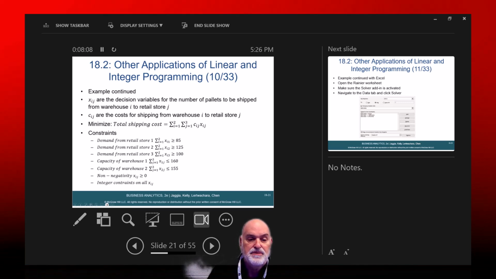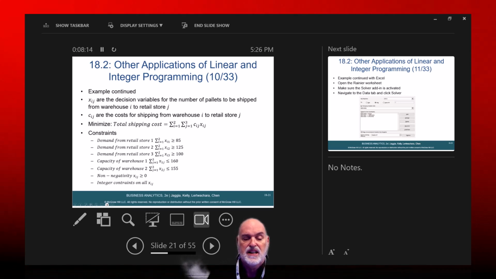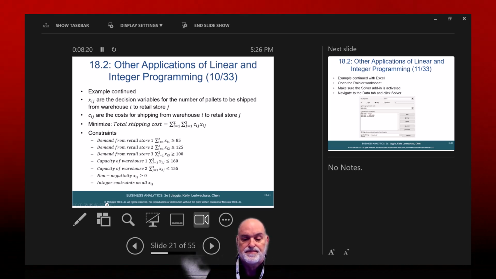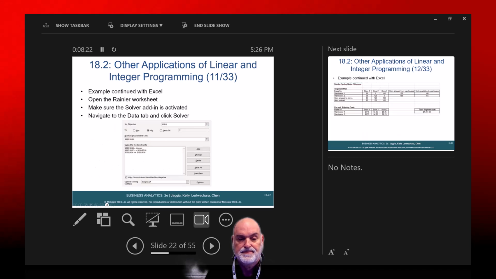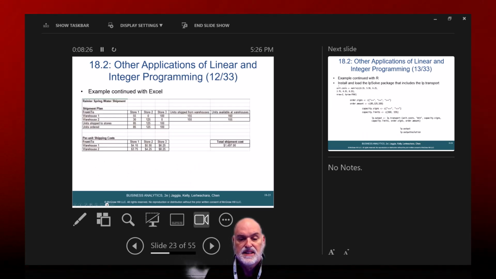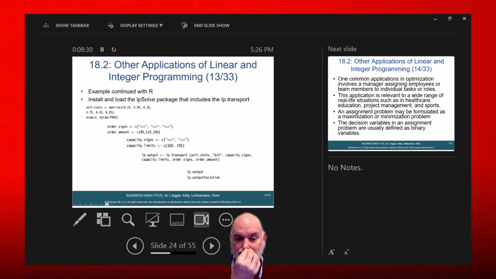Example continued. Xij are the decision variables for the number of pallets to be shipped from warehouse I to retail store J. Cij are the costs for shipping from warehouse I to retail store J. Example with Excel. And then with R.